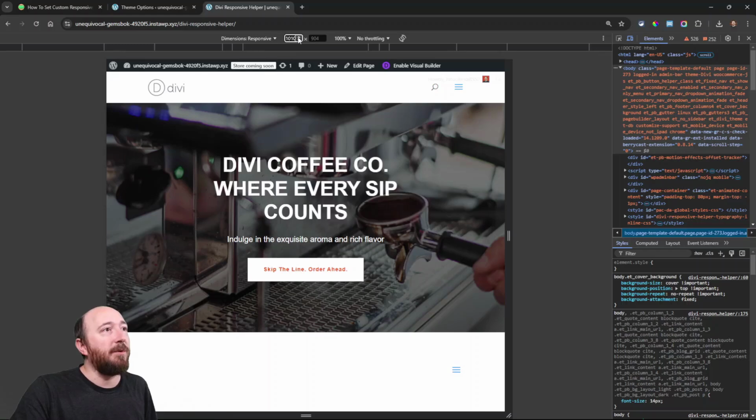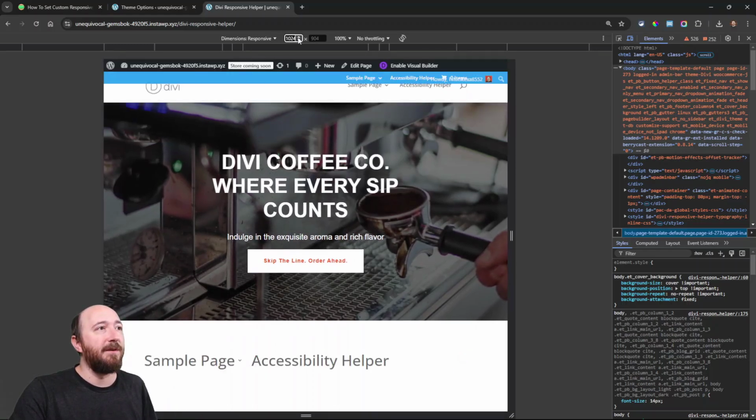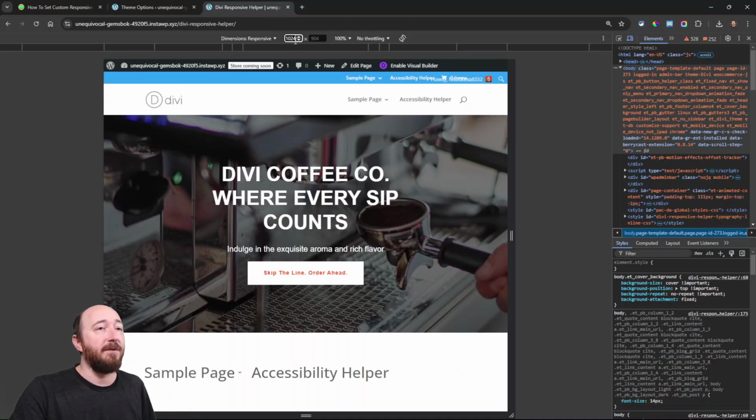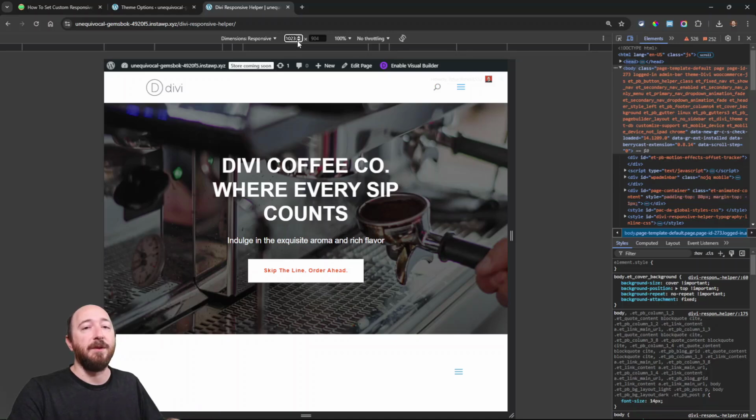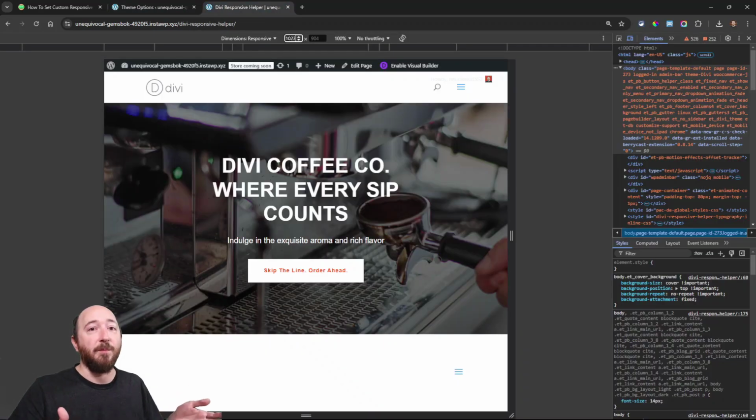So let's keep going up to the value I said, 1024. Right there, it changes. So now it's considered desktop. Below 1024, now it's considered tablet. So just like that, by changing these settings right here, we've adjusted our breakpoints. Again, nothing has changed in the actual visual builder there. You still have your tabs like normal. It's just the actual value in the code that is being manipulated to be different.